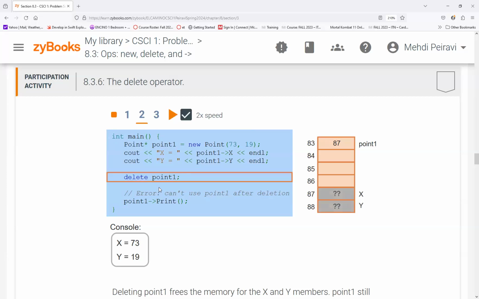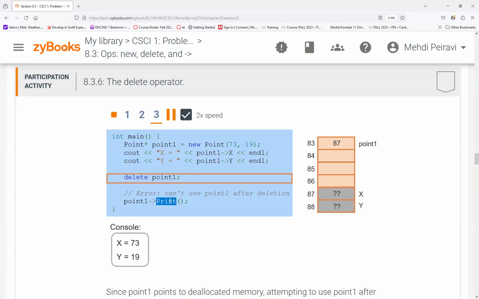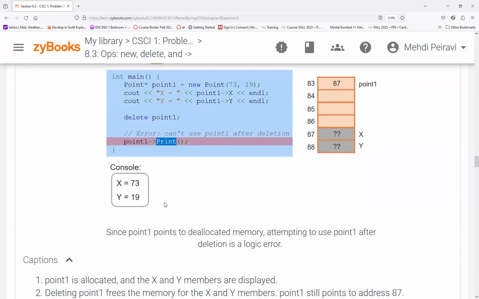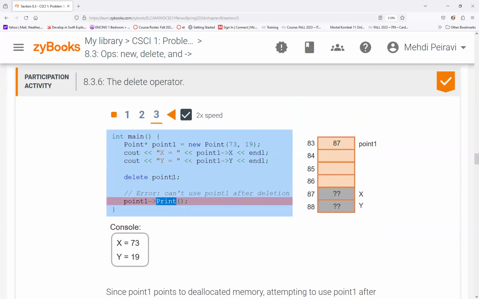If you say delete point1, you're deallocating the memory. It means that memory doesn't exist anymore. If you try to call the print function using point1, that will cause a problem, which is an error. Since point1 points to deallocated memory, attempting to use point1 after deletion is a logic error. This will not work. You will get an error.